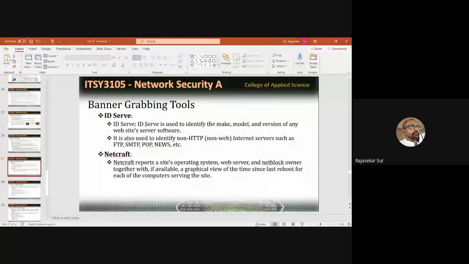These two tools will be very useful for so many things. Plus, you are going to do banner grabbing. What is banner grabbing? You are going to know about the operating system running in the target machine. So using these tools, the IDserve tool and the Netcraft tool, you can find the operating system details of your target machine. Not only that, there are so many things you can do.